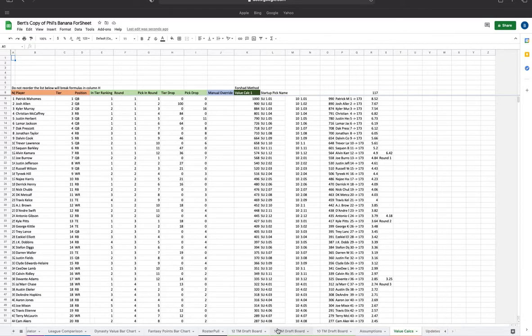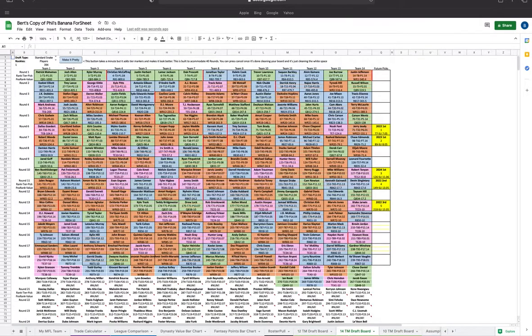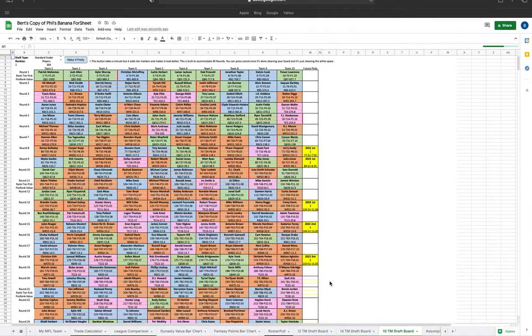The other thing that happens is it fills out these boards, which are from your ranks. You can view 10, 12, and 14 team boards here based on the rankings that you pasted in. And you can use this button to make all these go away, so the lines are the correct color, like Chris Godwin's is here. So that's what it will do without all of that.